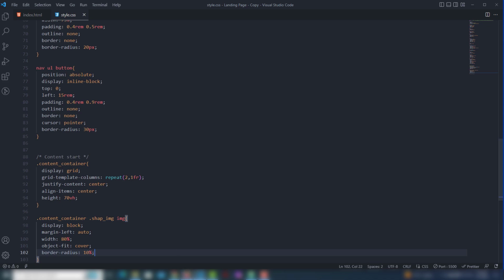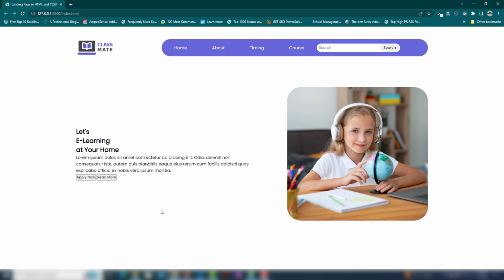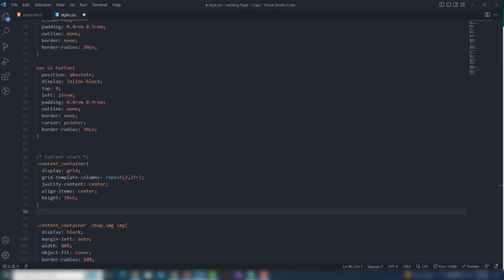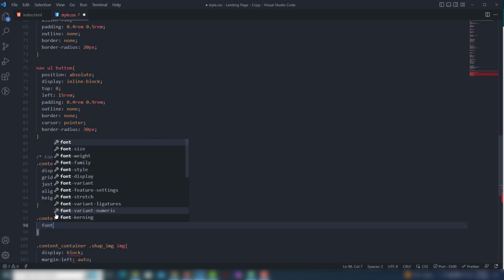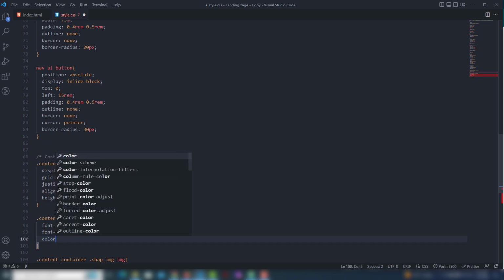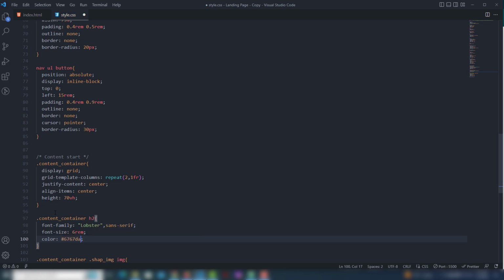So let's see, right, everything is clear. So we're going to fix this one issue. So let's see. So I'm going to select that and use h2. Use font-family Lobster, sans-serif, and font size I'm going to use 6 rem. Color will be a hash like this one, right?